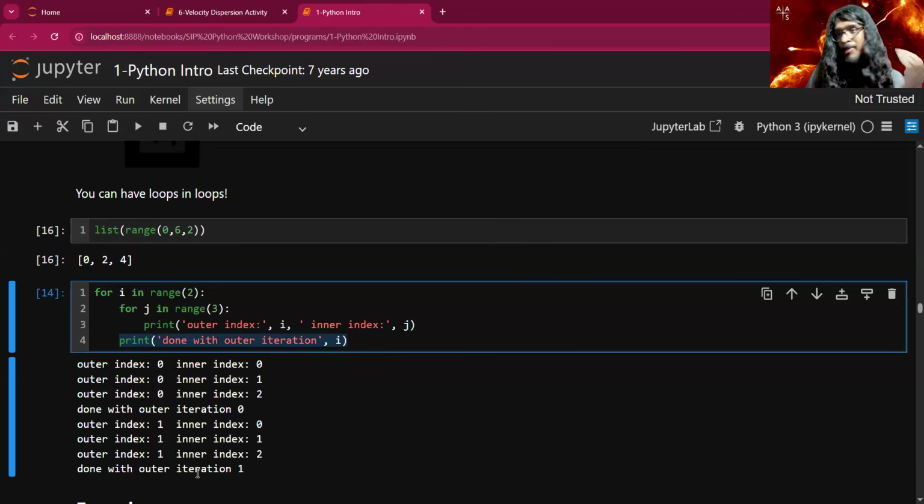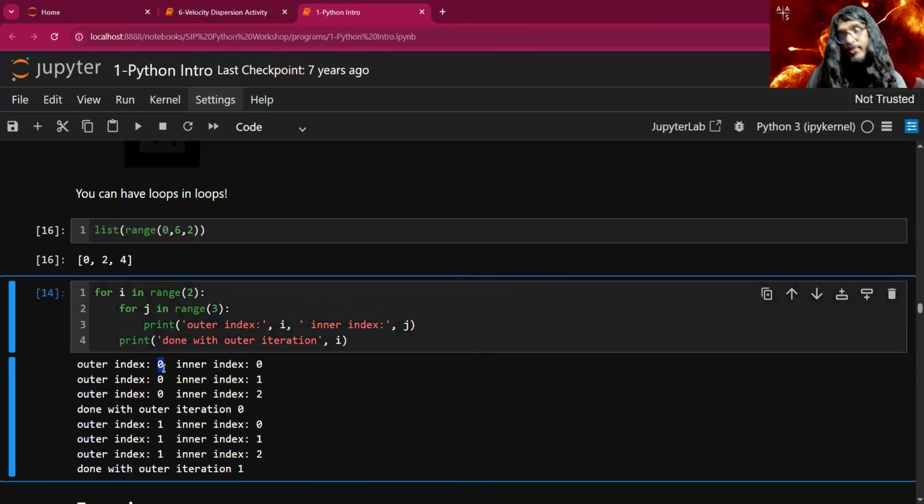But the inner loop, it's not limited by how many times the outer loop runs. It's not affected by the stuff that's outside this indentation. It's only defined by this number here. And that's why it runs 3 times for every iteration of the outer loop. So the outer loop runs once, the first time with the index of 0. The inner loop runs the first time. First iteration of outer loop, first iteration of inner loop, it gives us this line. First iteration of outer loop, second iteration of inner loop, it gives us this line. First iteration of outer loop, third iteration of inner loop, it gives us this line. And then the inner loop stops for the first time.